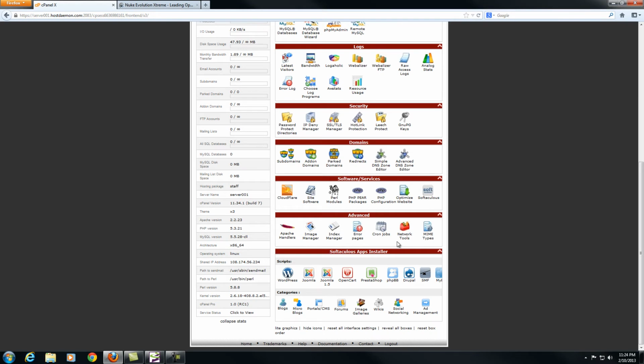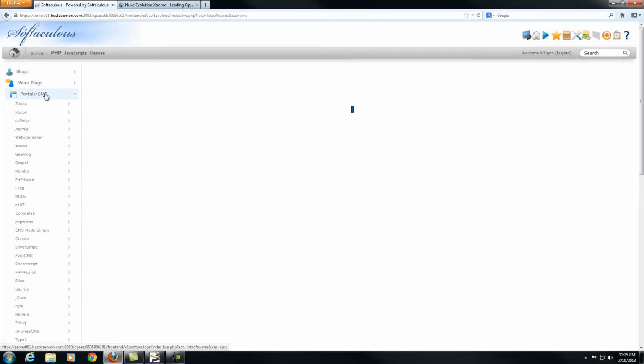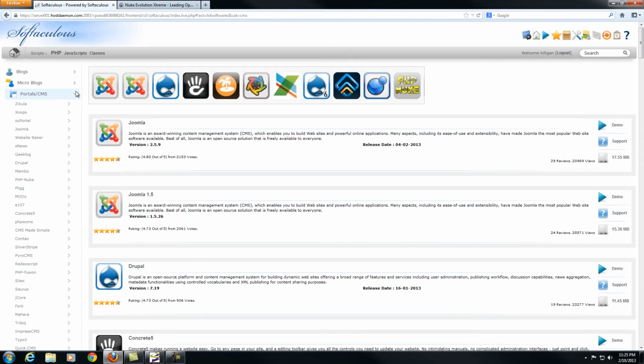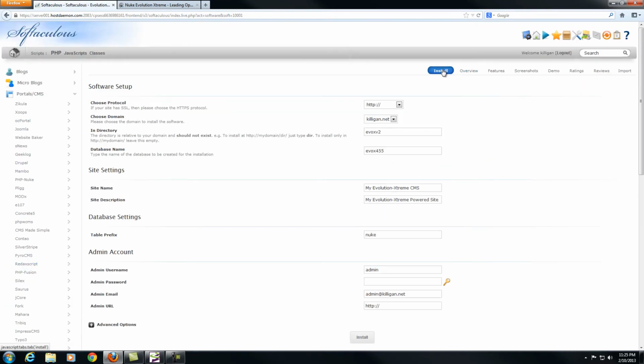and on DFG Hosting or Host Daemon, you do have the option to use Softaculous for one-click install. And what we'll do here is click on Portals, click on Evolution-Xtreme, and click on Install. We do want it in the HTTP.